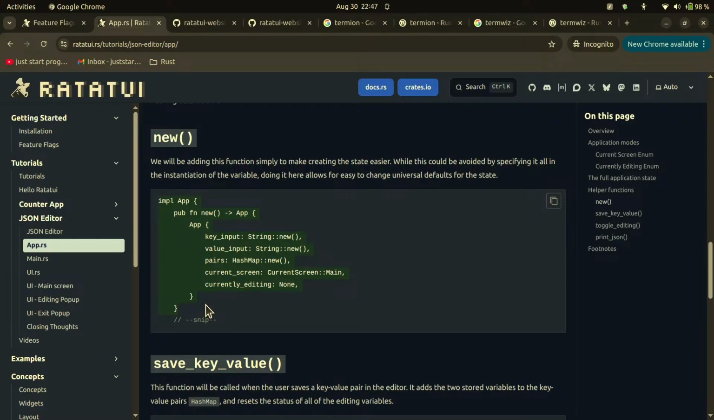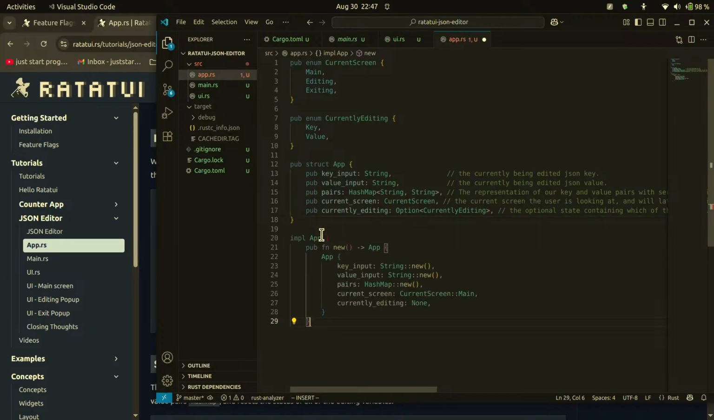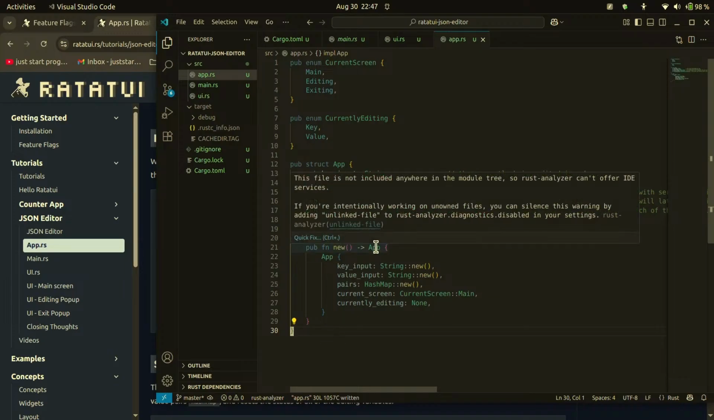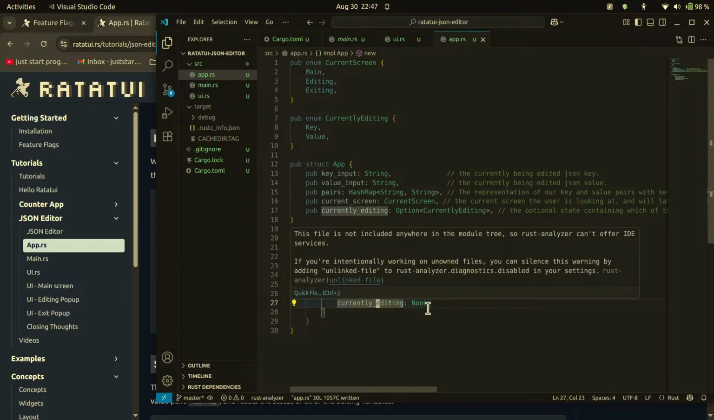So this is the start of the app implementation. App as in the abstract. Okay, so when you call new, it will create something like this: String new, hash map, current screen main, and currently editing None, which is an option.